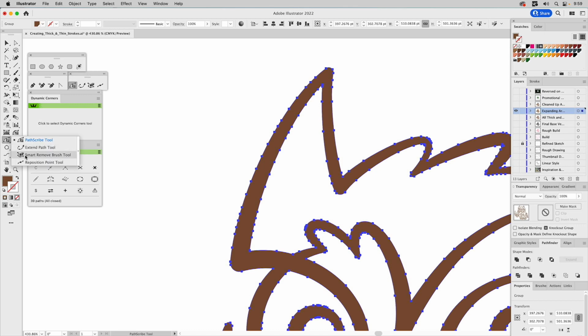We're going to go to the Smart Remove brush because what I can do is just wipe over these areas on my artwork, and it only removes the ones that aren't needed and retains the path. And look at how nice that is.